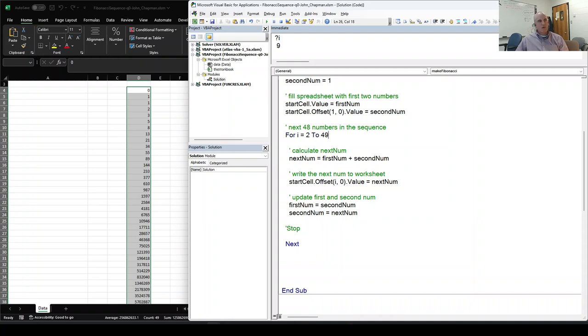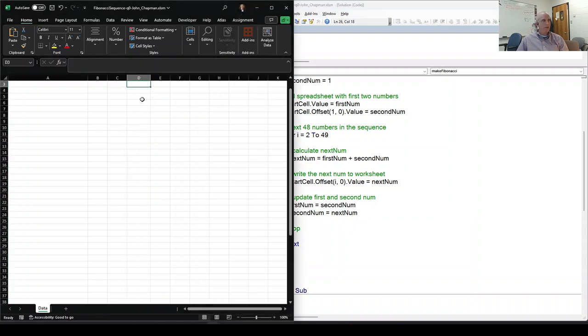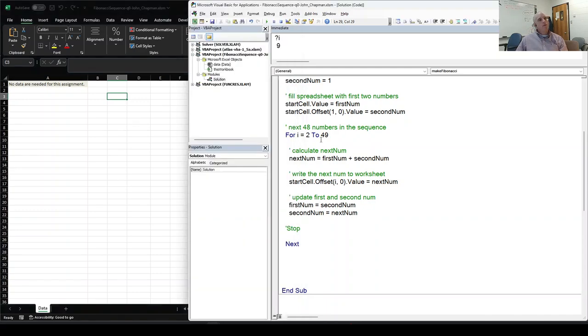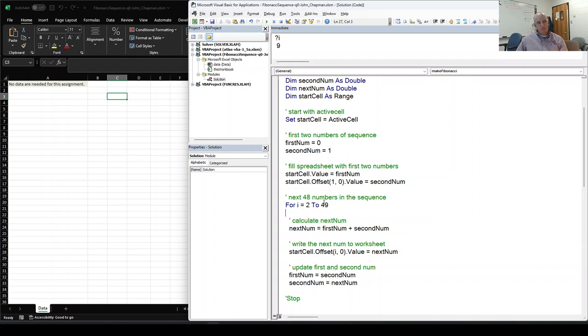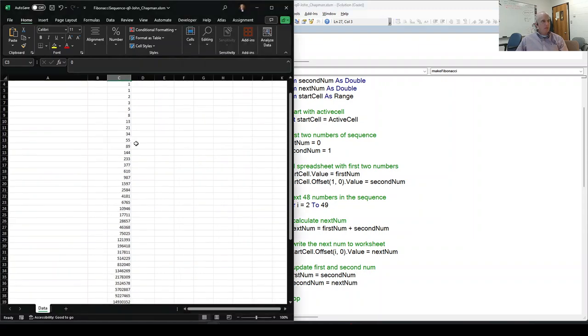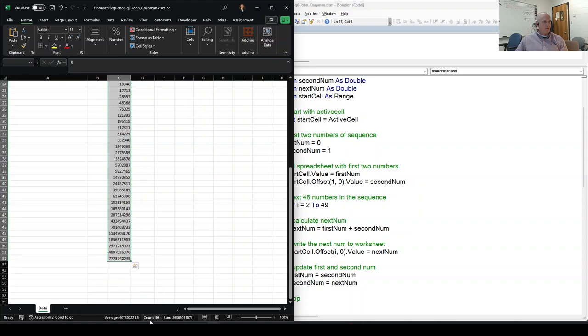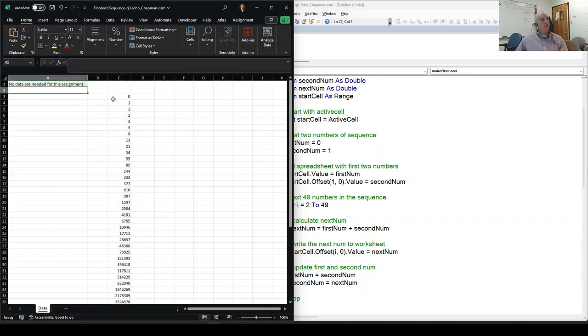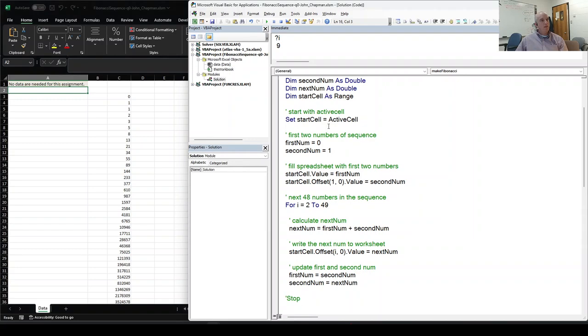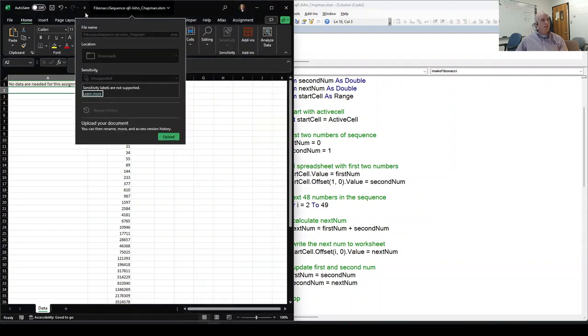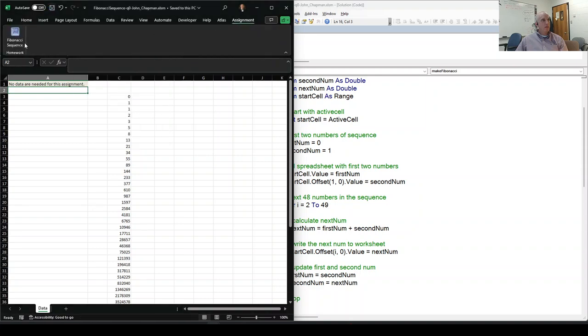So I'm going to increment our loop to 49. I'm going to delete these numbers, and I'll pick another active cell. We'll come over here to C3 and see if we can use C3 with this. Let's see if we get the 50 numbers using this code. I'll come up here and hit play. We've got some numbers, and let's see how many we have. We've got 50, so there we go. We've got 50 Fibonacci sequence numbers.